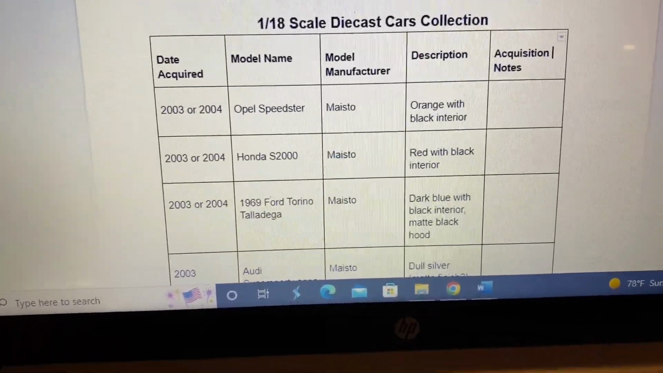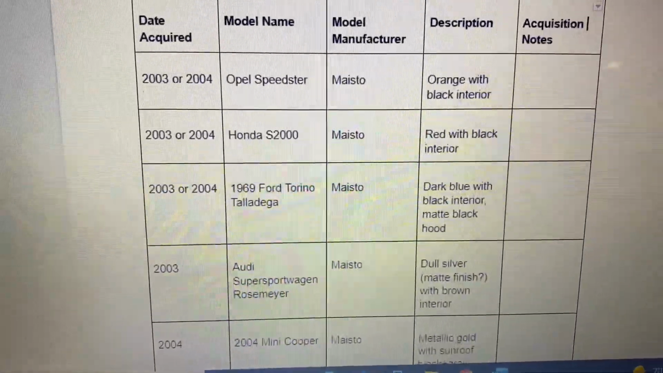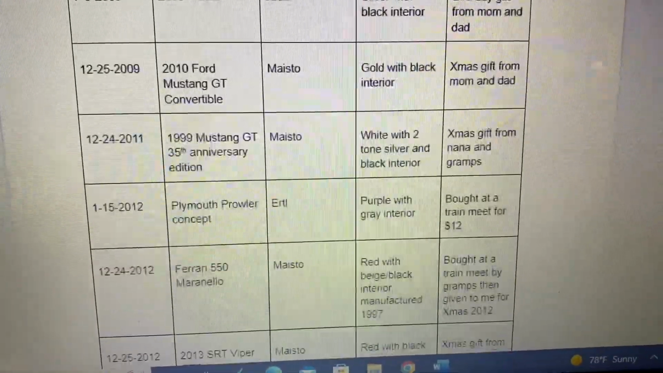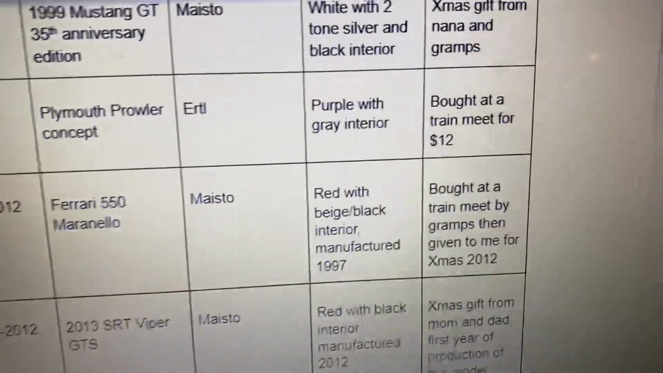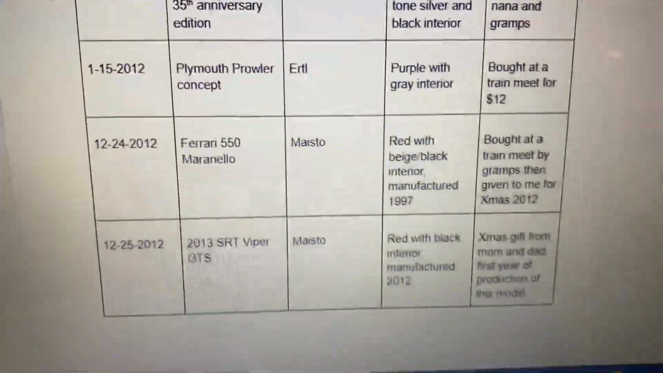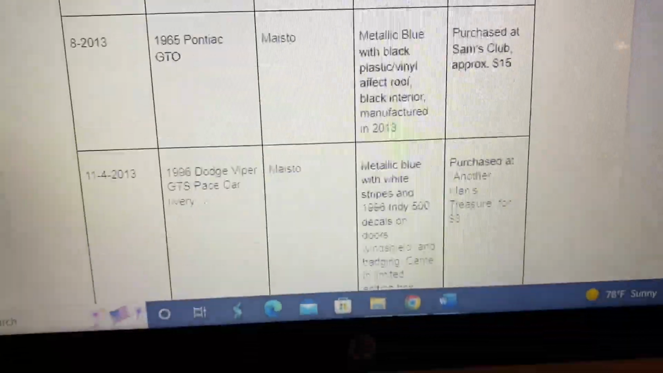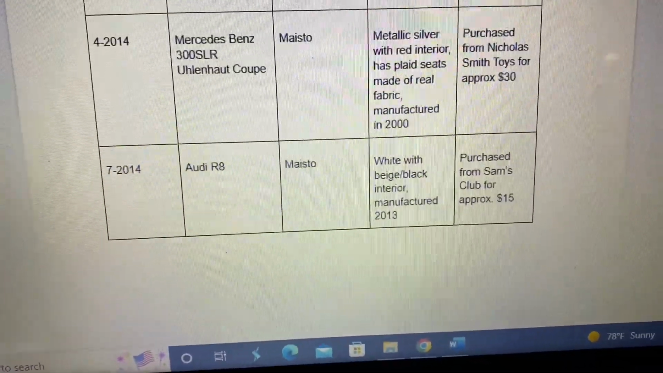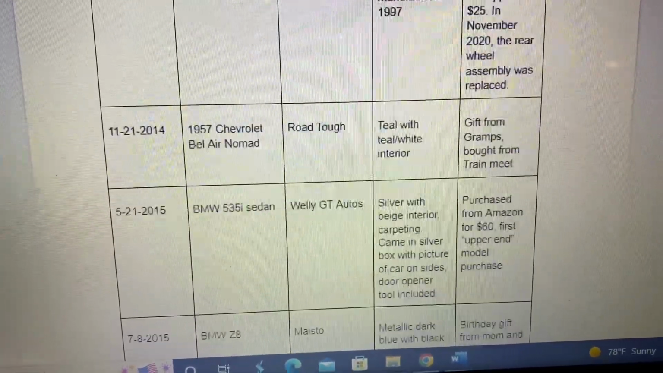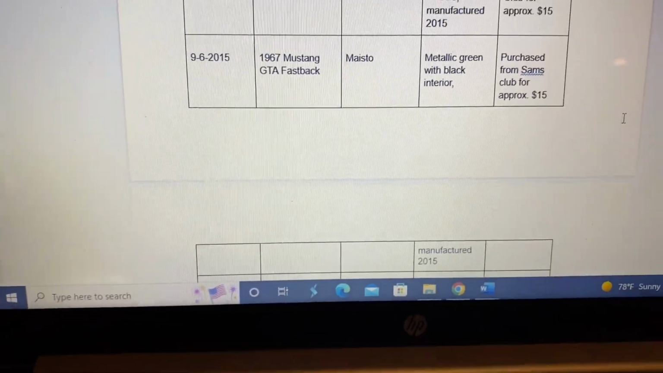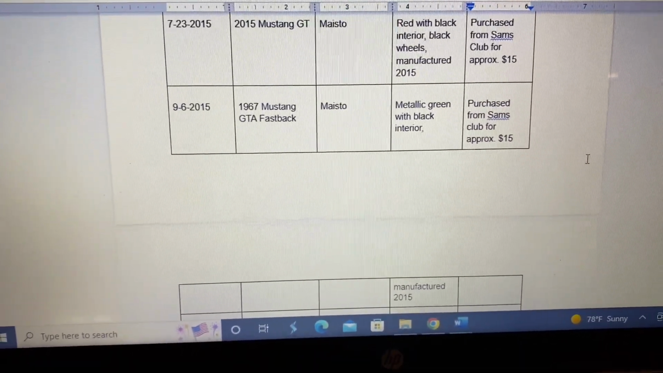So here's the list here. All my childhood ones are up top, and then we go down further. You can see here, bought at a model train meet for $12, this Plymouth Prowler over a decade ago. I'll say if I got it from Sam's Club, or if I got it as a gift. You don't have to even have the date. Again, that was just something that I did to start with my 1/18 scale cataloging.